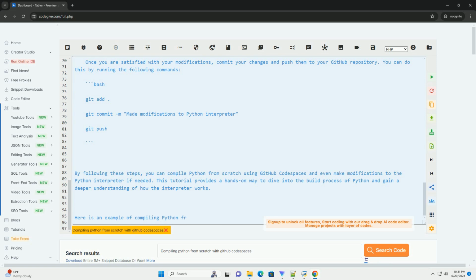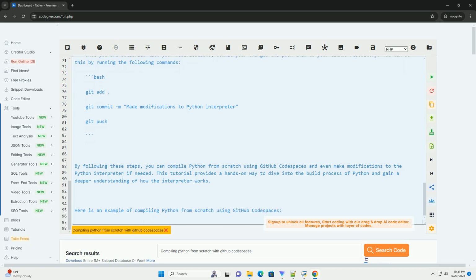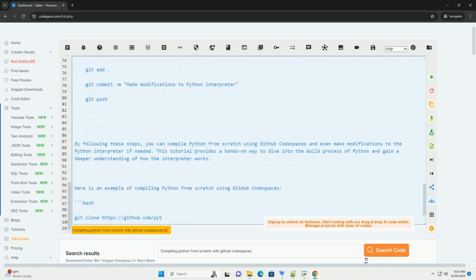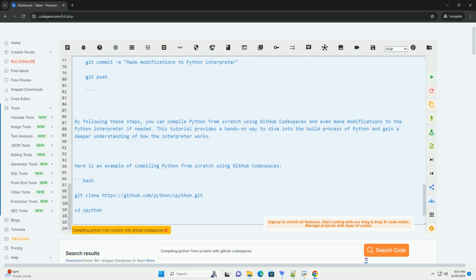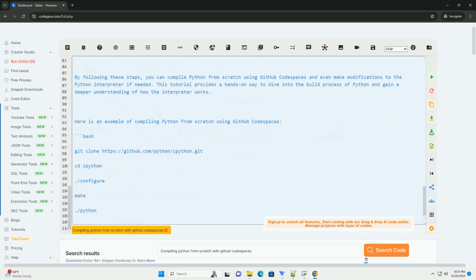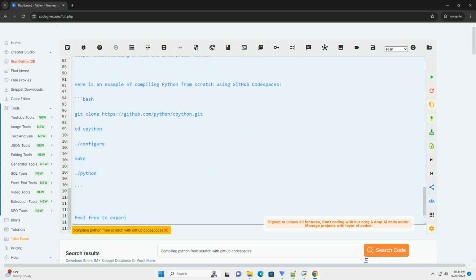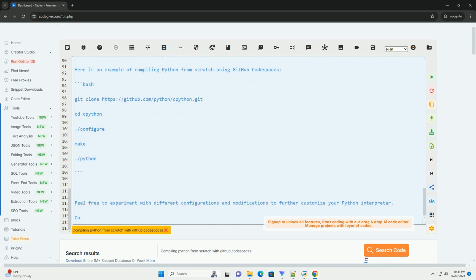5. Compile Python. Once the configuration is complete, you can compile Python by running the make command. 6. Test the compiled Python. After the compilation process is complete, you can test the compiled Python interpreter by running.